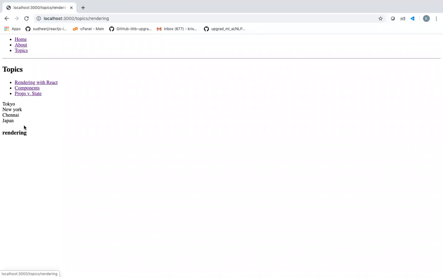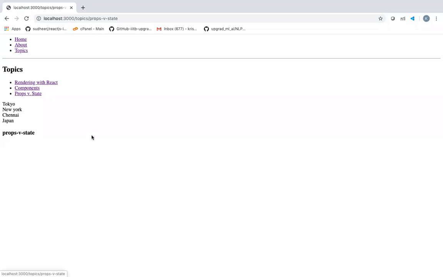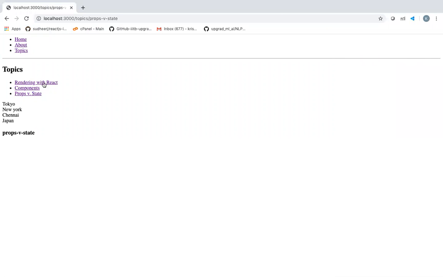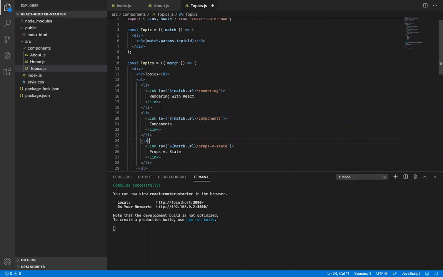I will show you that one. Rendering is a text. And for Components, again, this is for Props v State. Components is like components, and Props v State is like props v dot state. Once you click on this, you will have all these different components displayed within the same component. You can route to rendering, components, and props v state. If you see here, there will be a change. This is a navigation within a navigation, a route within the same navigation.